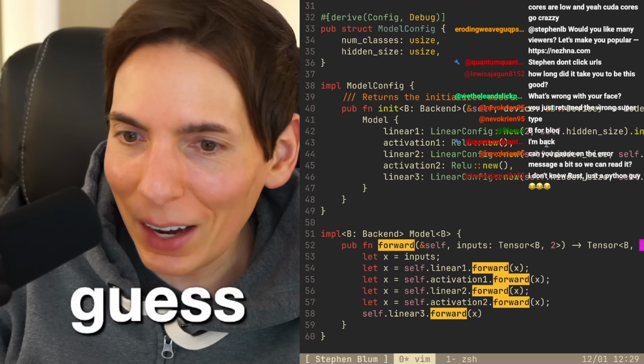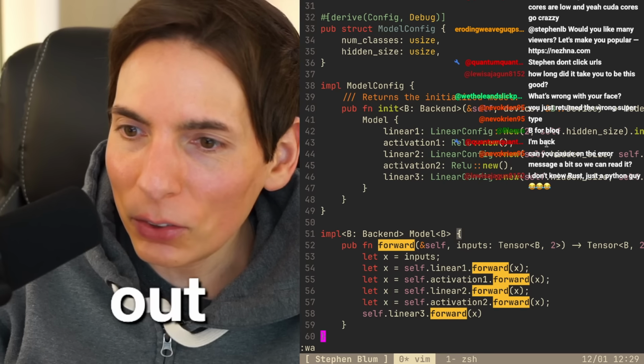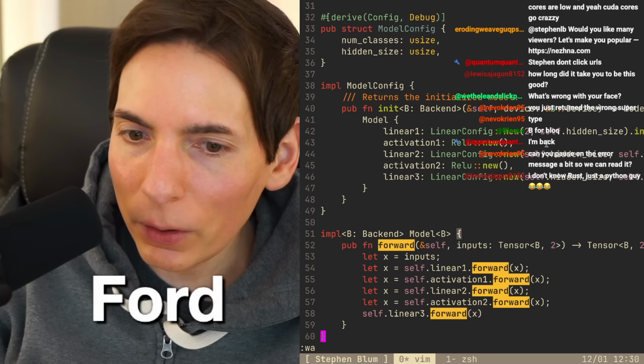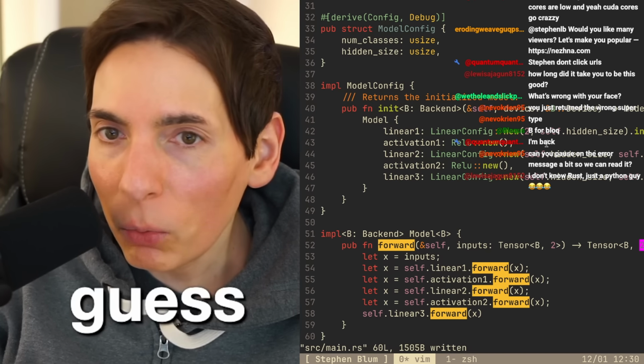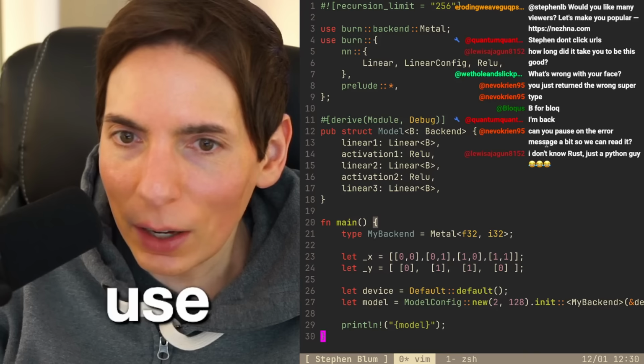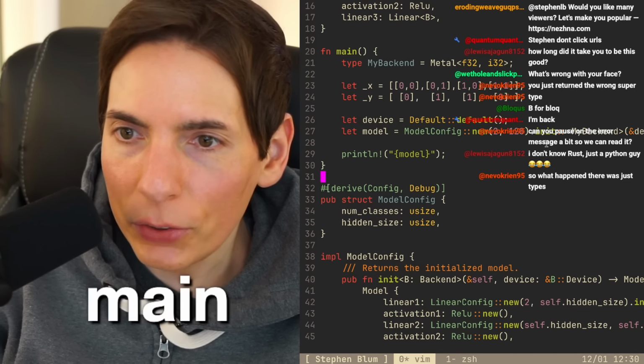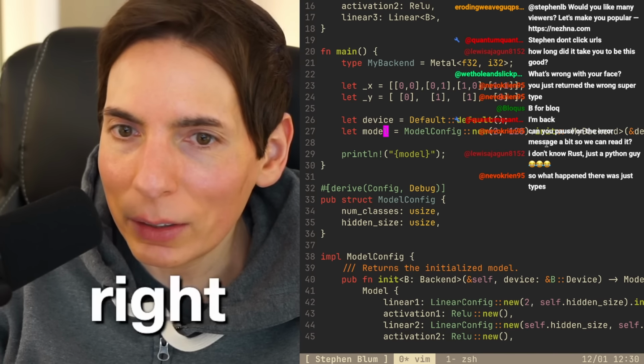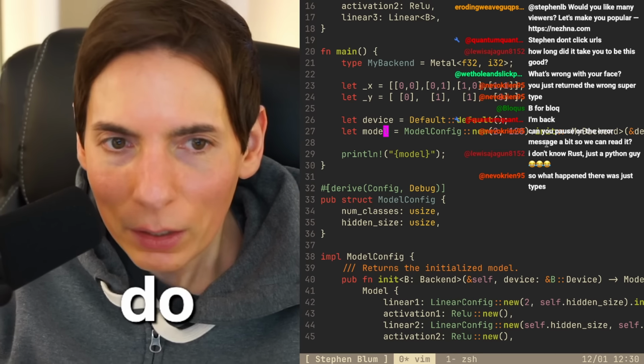So I guess we'll find out. All right, so forward, X forward. I'm guessing what we need to do is actually use this now. So in the main, we've defined the model. Then can we do model.forward? Is that what we do?